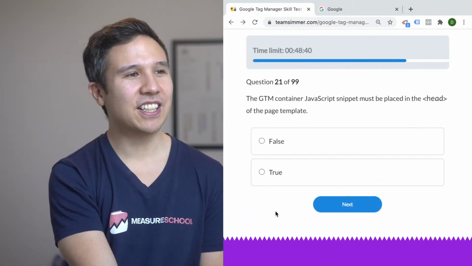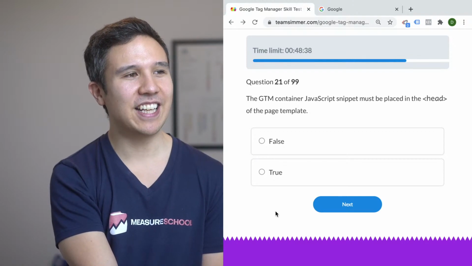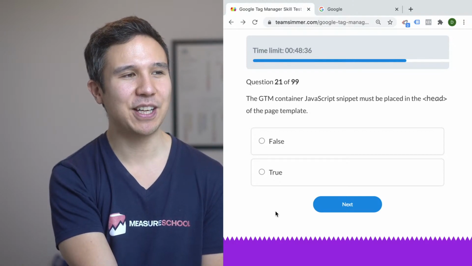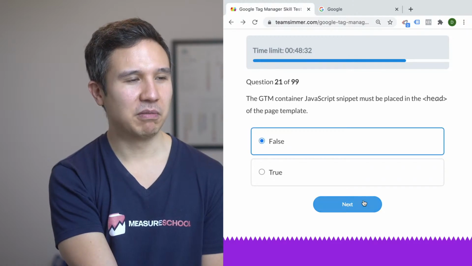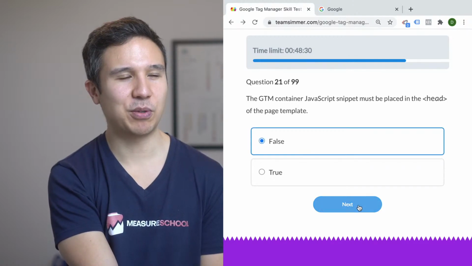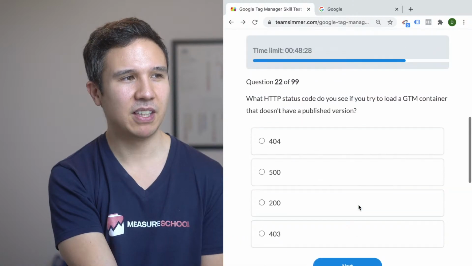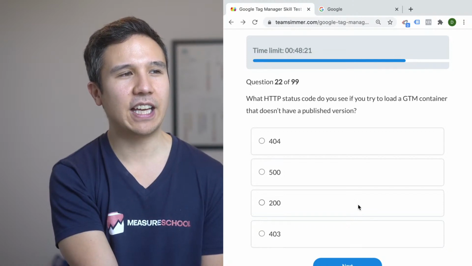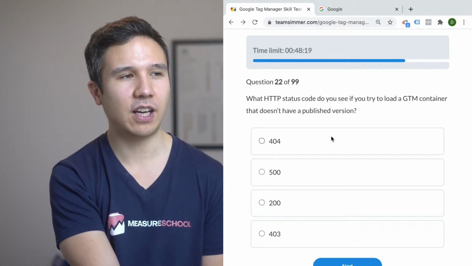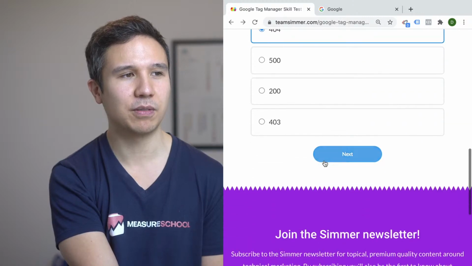The GTM container JavaScript snippet must be placed in the head of the page template. No, it doesn't have to be. It can be placed wherever. It's just recommended to be in the head. What HTTP status code do you see if you try to load a GTM container that doesn't have a published version? I think it's the 404, not found.